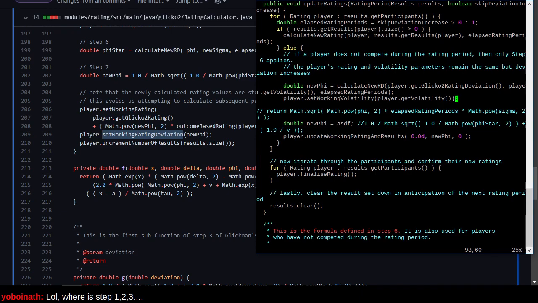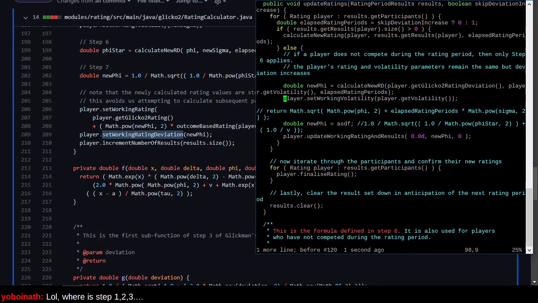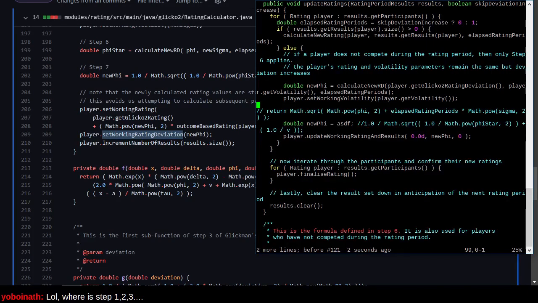Set working volatility. Player get volatility. Why? Why do we need to set the working volatility? That's not necessary. You're getting the volatility and setting it back. Whatever. Oh, I'm sorry. There is a meaning. There is a method to that madness. That's fine.